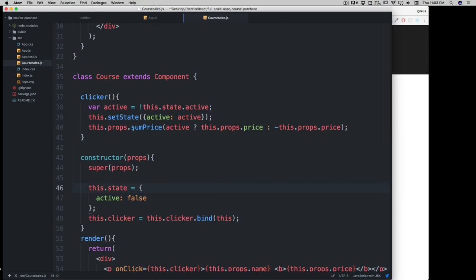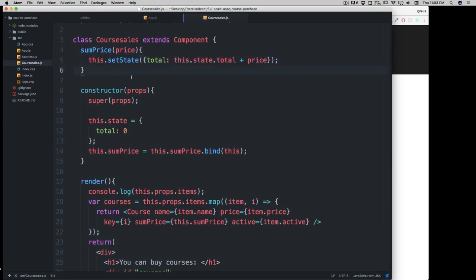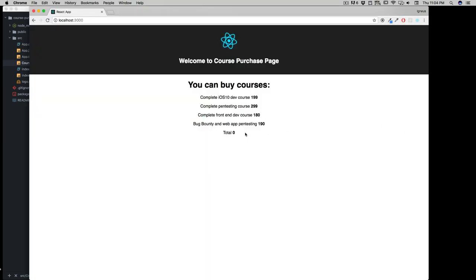And notice we are calling the sumPrice not from here, but from the props. That means we are calling this sumPrice. Okay, I hope you got the concept, and I'll save that, and I'm expecting things to be here. Now notice the total in here, and if I click on that, notice it says 190. If I click it again, it says 0. So if I click on 2 of them, 190 and 180, it just adds them up. It's adding all of the things. So if I click again, it's doing its job pretty well.